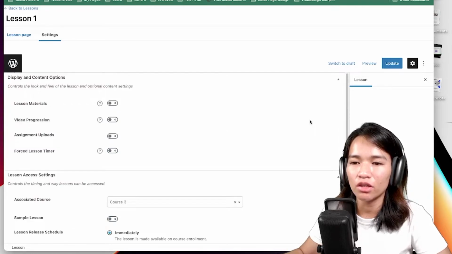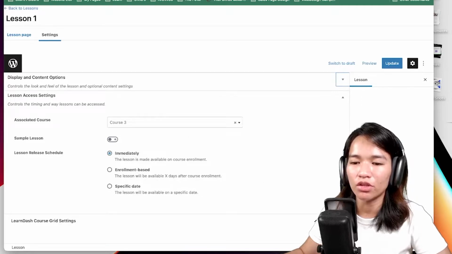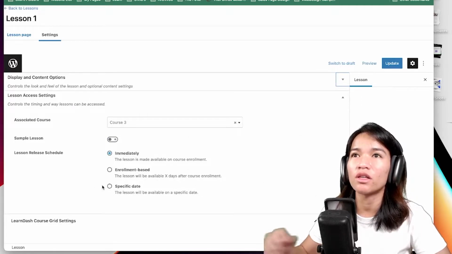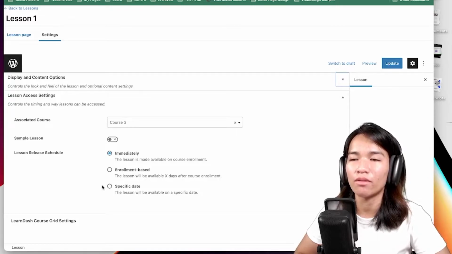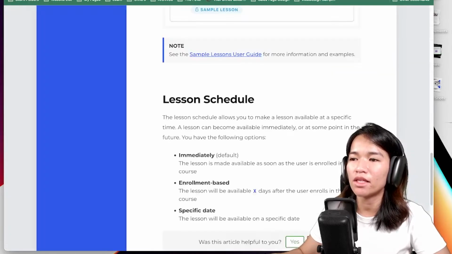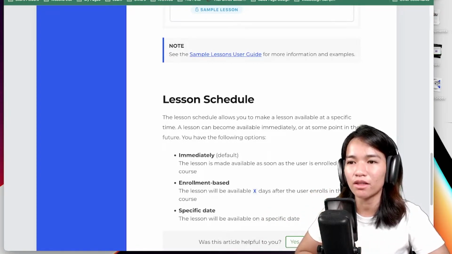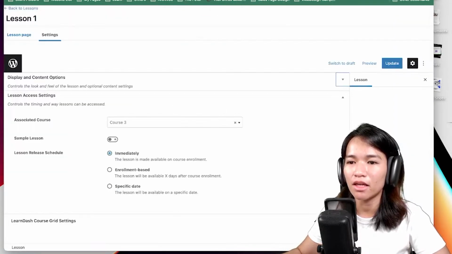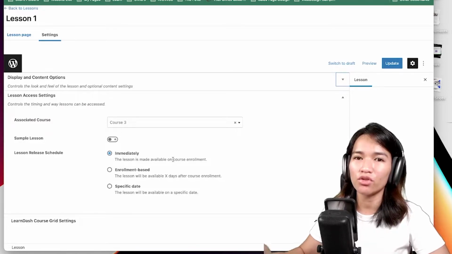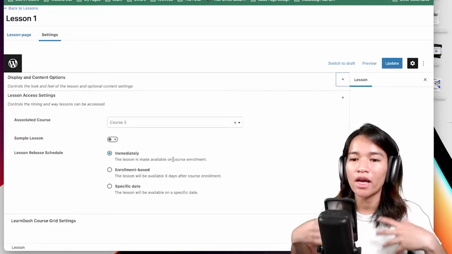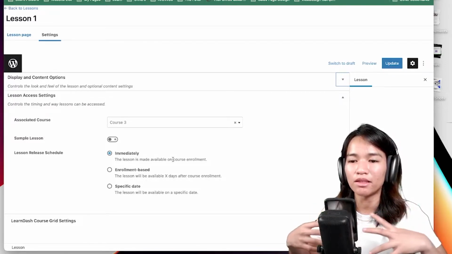So let's just, I'm going to collapse this other section in here. So let's focus on this lesson release schedule. As what we have seen in their documentation, we have 3 options: immediately, enrollment-based, and then specific date. So that's exactly the same as what we have in here. Immediately, this lesson is made available on course enrollment. So if I enroll now to the course, I get access to this lesson immediately.